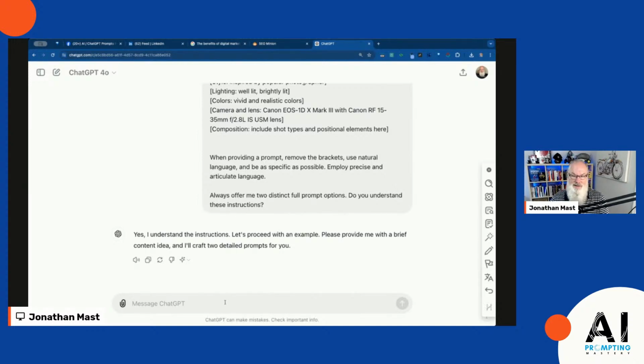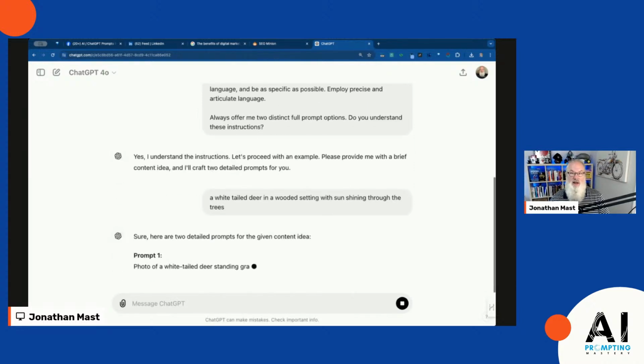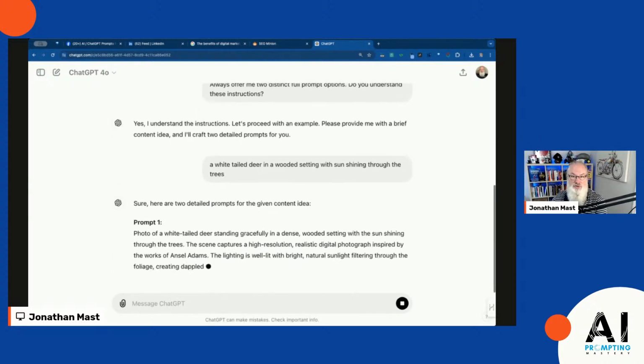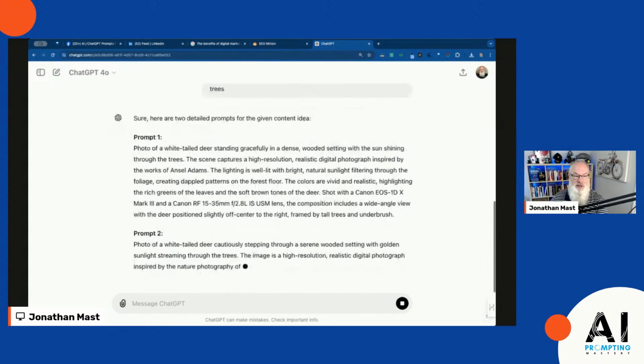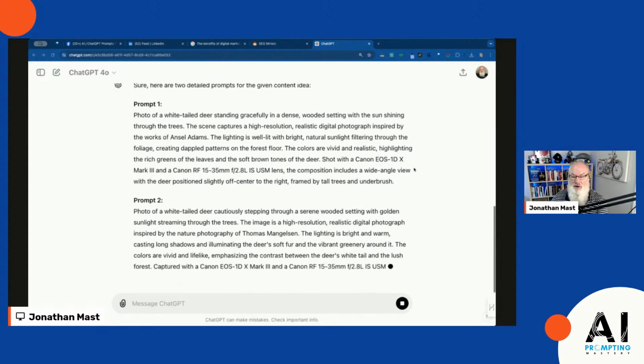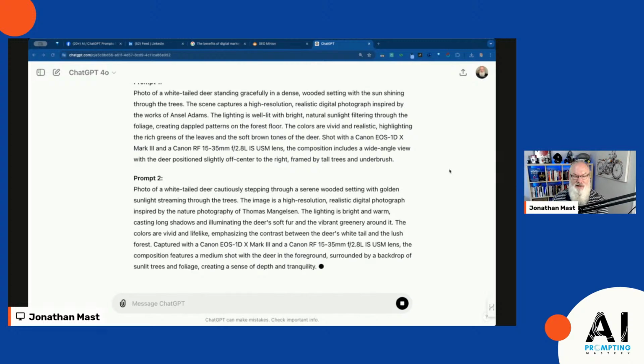And let's go back to our white-tailed deer example. So a white-tailed deer in a wooded setting with sun shining through the trees. So we're describing what we want, and now it's going to create two unique prompts for us that we can use again in MidJourney, we can use in Dalle, wherever we want to give us that information.